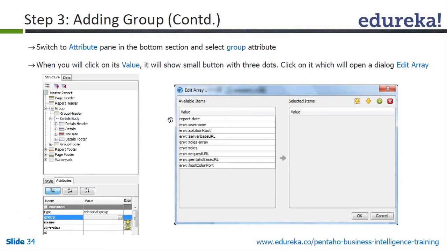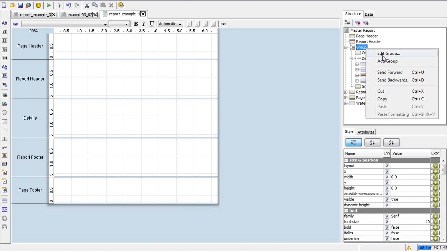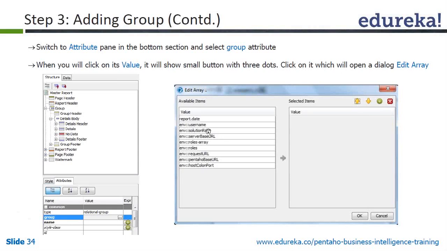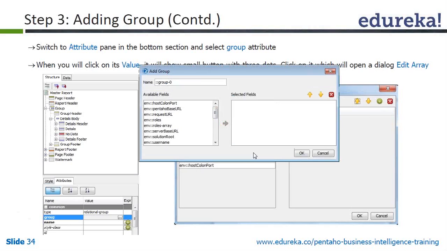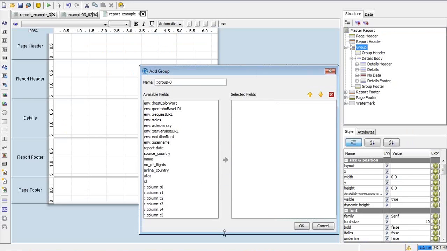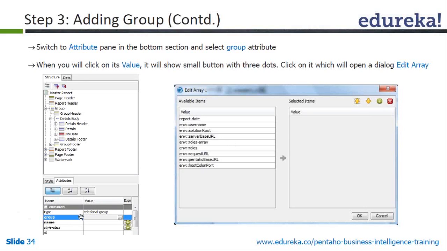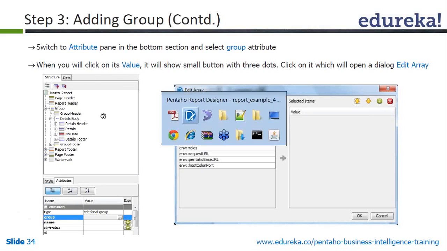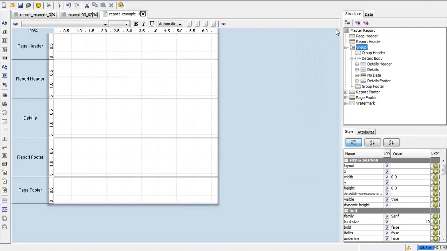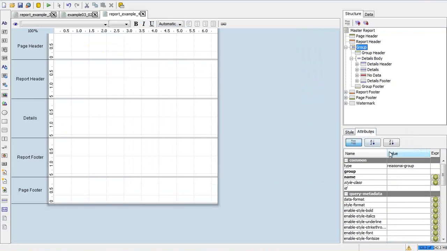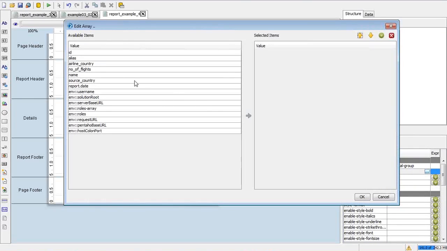So now adding a group. How do you add a group? You just right click on the group and say add group, and you can see on the left side there are multiple elements available. You can resize it, and we are going to group by. There are two ways. One is from right click and say add group, or else select data, and here is a group in attribute, and you click on that ellipsis and that will pop up this box.